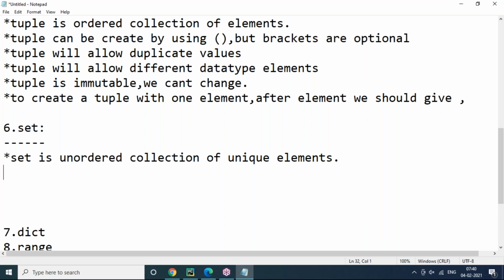Okay. Then how to create sets? Set can be created by using curly brackets. Yes, you have to recognize at least by using brackets. If you observe double quote or single quote, it's a string. If you observe square brackets, that's a list. If you observe round brackets or no brackets, that is tuple. And if you observe flower brackets, like curly brackets, that's set. That is another collection of unique elements. It can be created by using curly brackets.